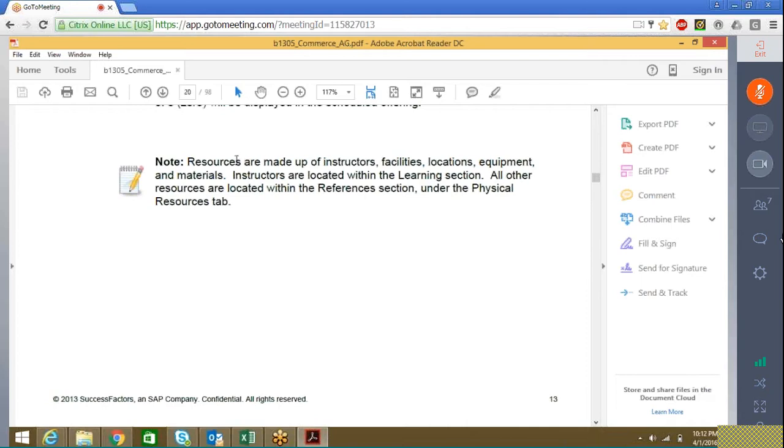Now, what exactly are resources? Resources are made up of instructors, facilities, locations, equipment, and materials. Instructors are located within the learning section. All other resources are located within the resources section, the physical resources tab. There we are using facilities, locations, equipment, and materials.